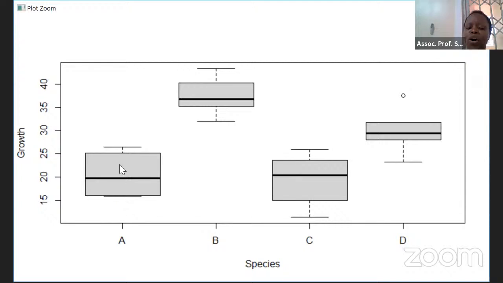Now, where you see the longer part of the box tells you where the data is skewed to. You can see that A here is skewed to the right. B is also skewed to the right. You can see the longest part of the box clearly. C here is skewed to the left. You can see that the largest part, from the median going up to the minimum, is the longest part. So it's skewed to the left. D is skewed to the left also.